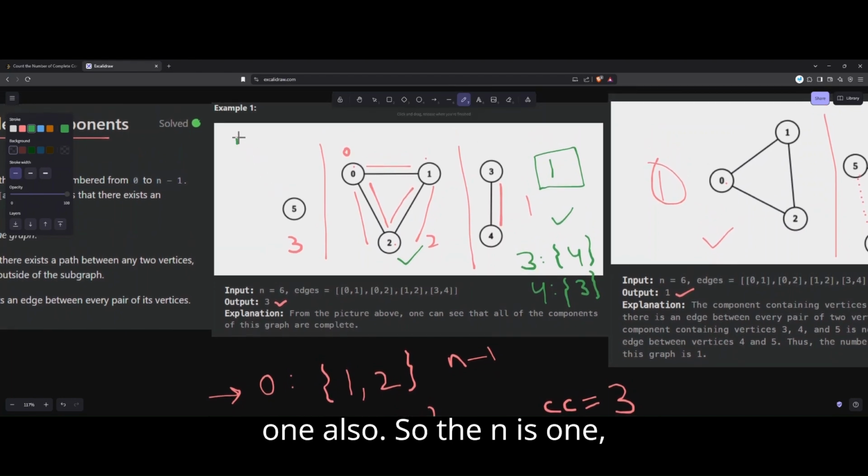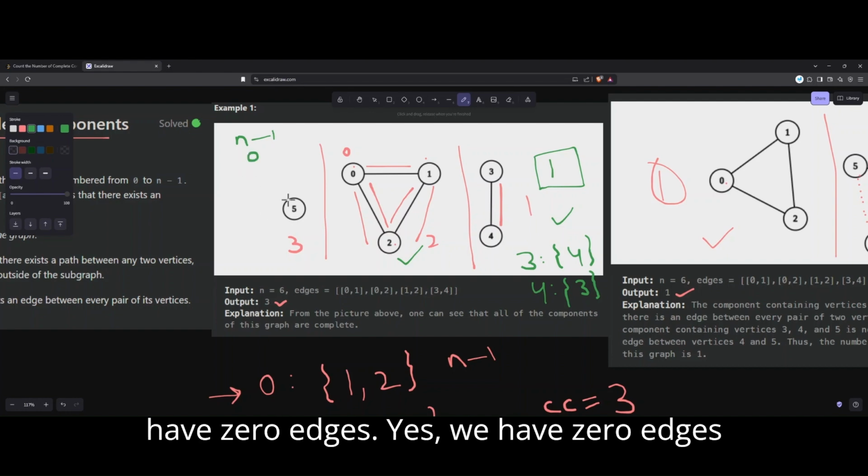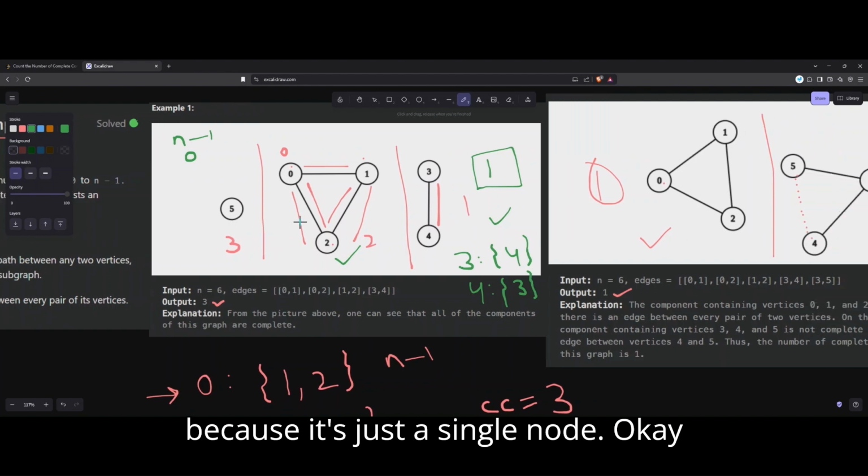So n is 1, right? So n minus 1 would be 0. So we have 0 edges. Yes, we have 0 edges because it's just a single node.